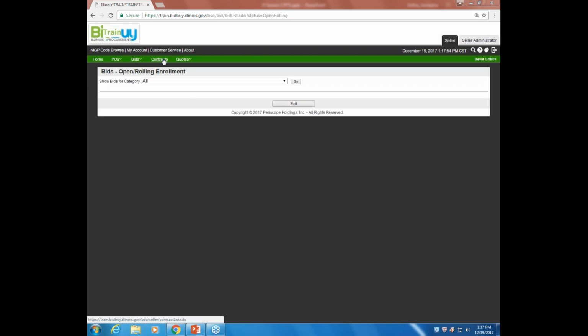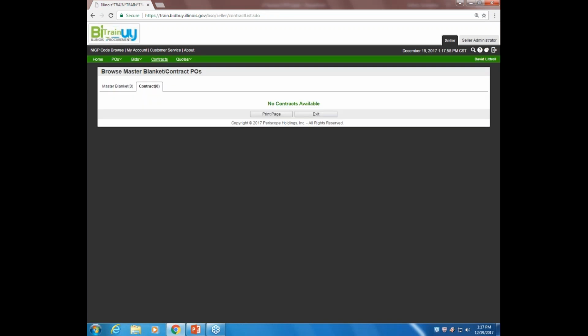As we move over to the contracts, the contract section is going to allow the user to view the vendor's master blanket contracts in these sub tabs that are here. With this dummy vendor that I've made up, you're not seeing any of these in here right now, but if you had a contract, it would be listed here. So the master blanket, and like I said, here's the contract.